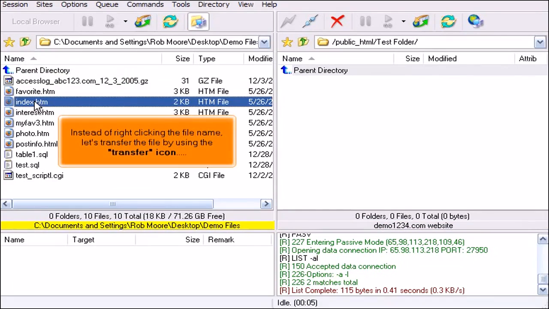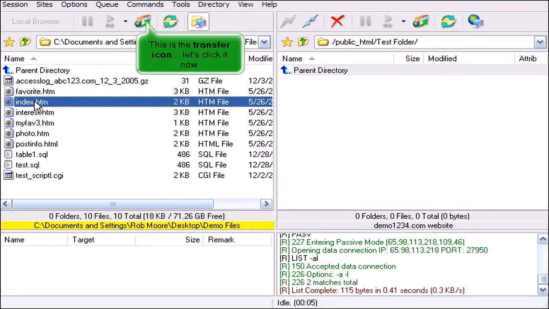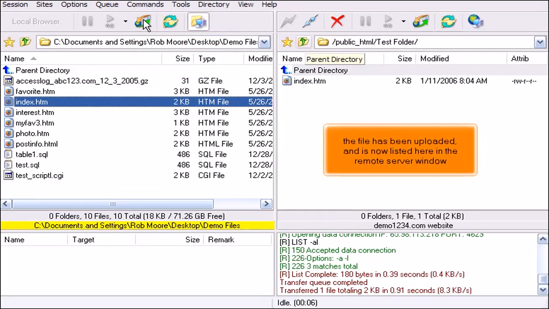Instead of right-clicking the file name, let's transfer the file by using the transfer icon. This is the transfer icon. Let's click it now. The file has been uploaded and is now listed here in the remote server window.